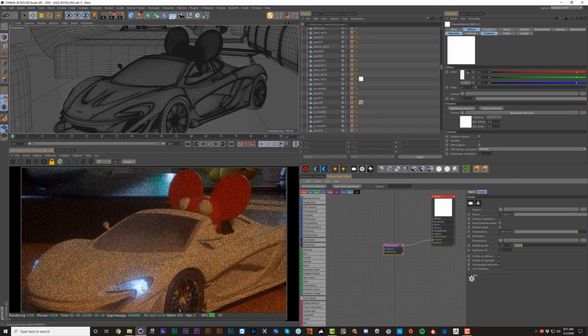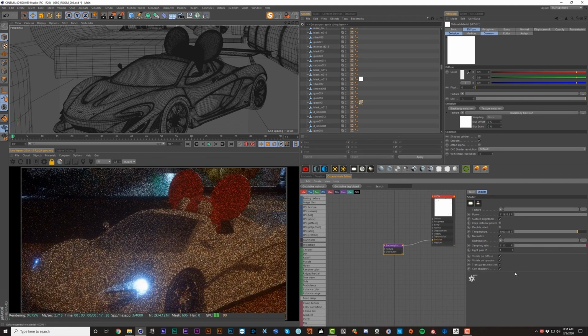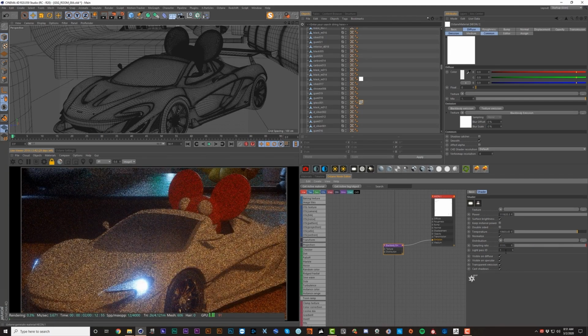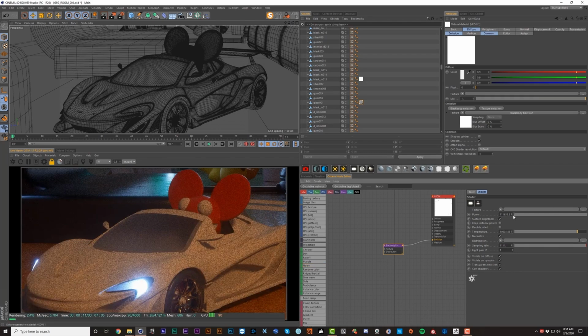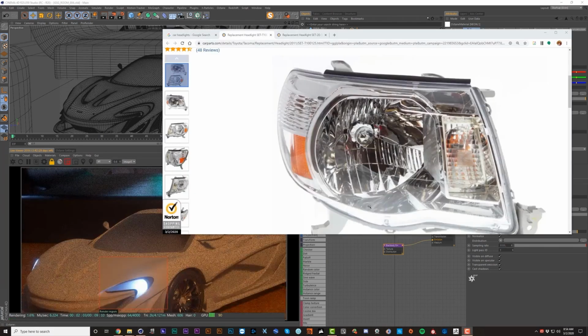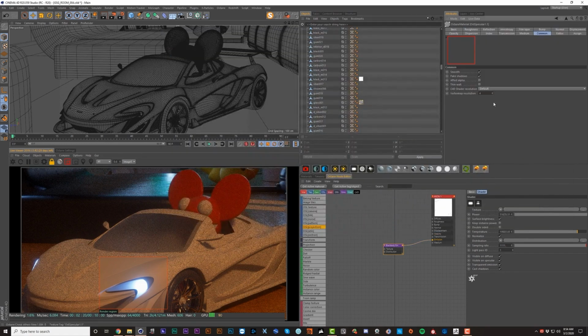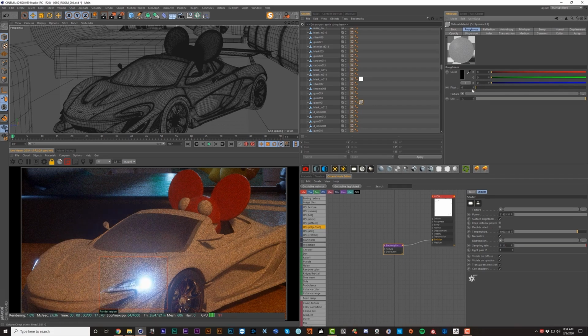Now we're starting to see something. So let's really take this sampling rate up. And that's looking a lot better. Maybe we can bring the power back down a little bit now. And if we look at car headlights, there's often these patterns in the glass that break things up. And the glass is not very rough. So let's change some things here. Let's go back to our glass and take the roughness back down. That's already looking a lot nicer.